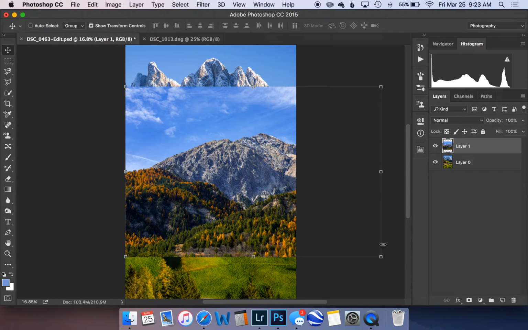So what we need to do is we need to actually resize this. To do that, make sure you're in the Move tool. Also make sure that you have this box clicked, Show Transform Controls. If you don't, then you're not going to have these little icons that allow you to resize your photo. So make sure that that's selected.